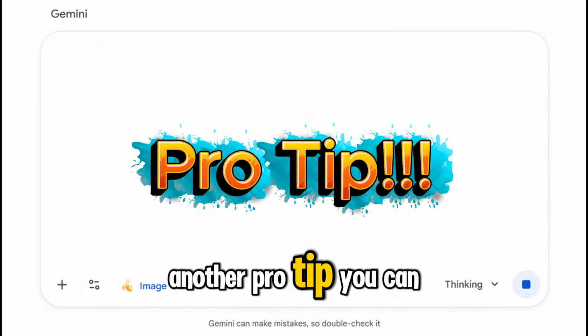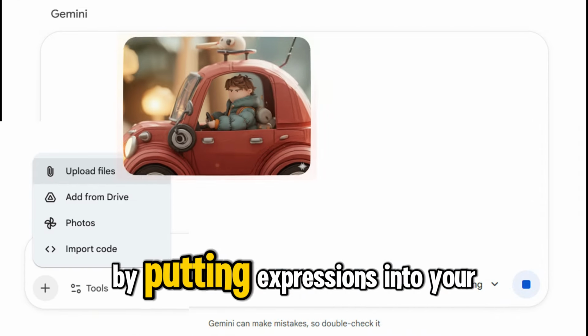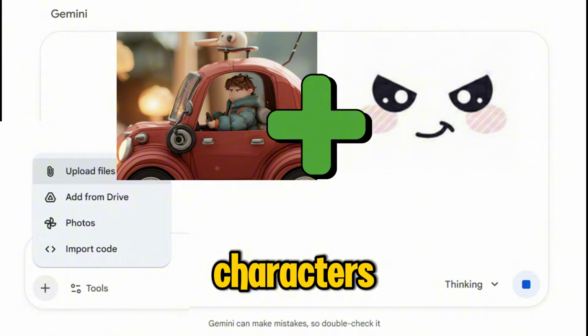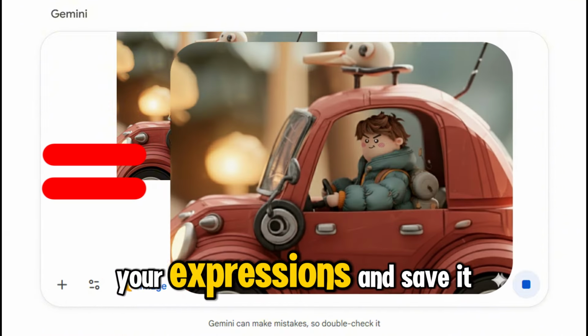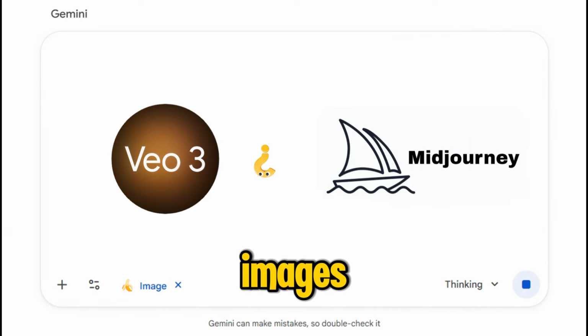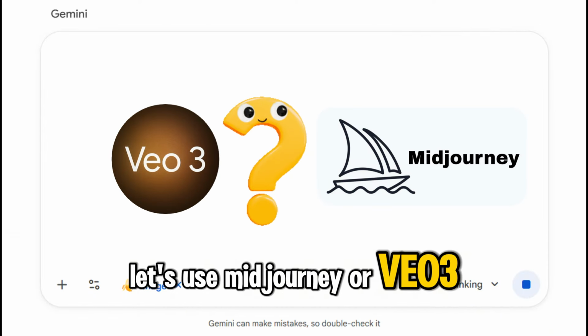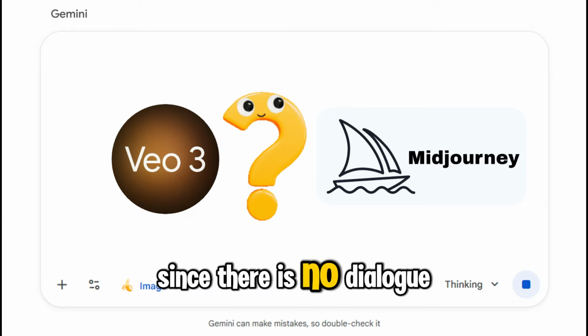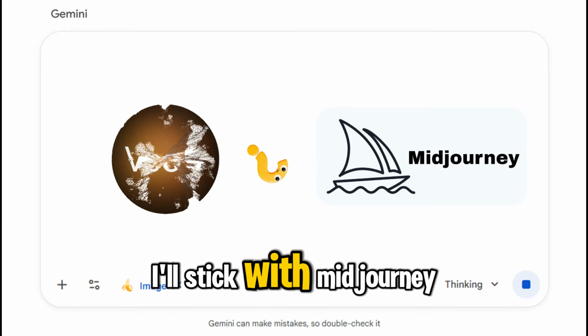Another pro tip. You can have expressive characters by putting expressions into your characters. You can draw or generate your expressions and save them for future use. Now that we have our images, let's use Midjourney or VO3 to animate them. Since there is no dialogue in this clip, I'll stick with Midjourney.